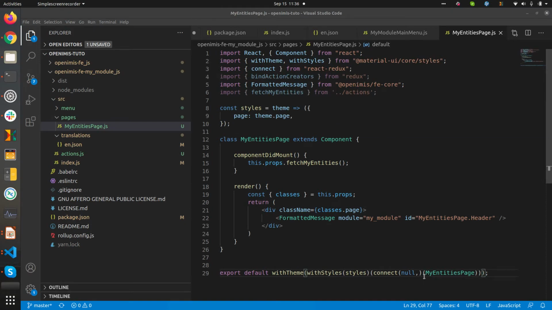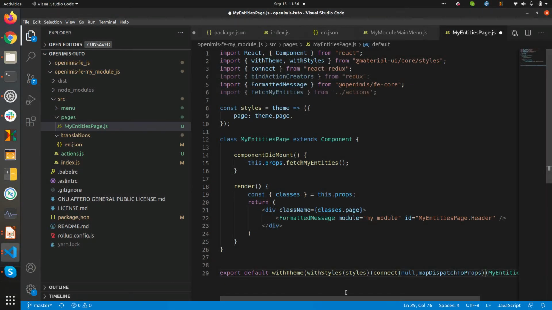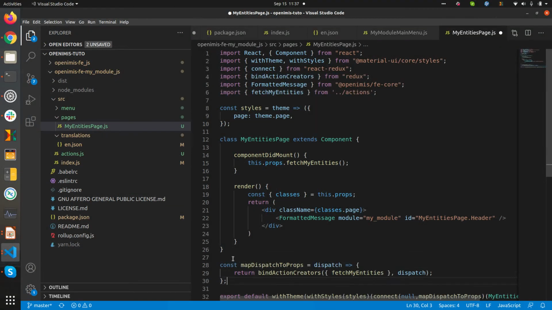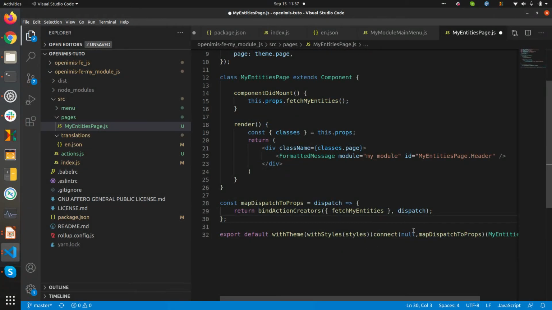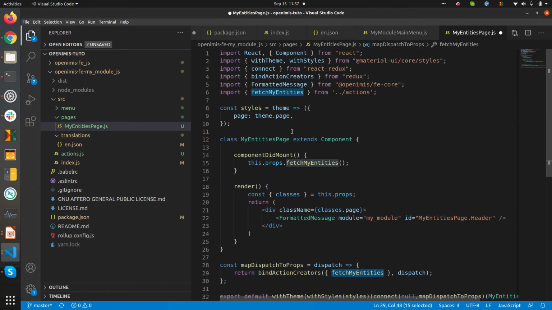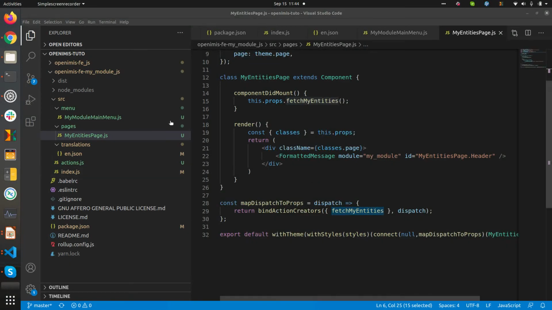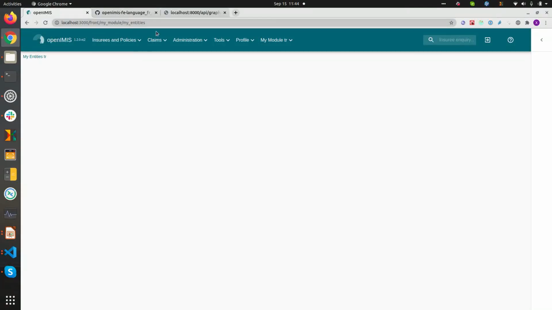Traditionally, the binding method is called mapDispatchToProps and implemented as a constant of the module. What we say here is that our component is bound to the fetch entities action and can be called as a property of the component itself. Okay, so let's save it all and look at what happens when the module now loads the component.